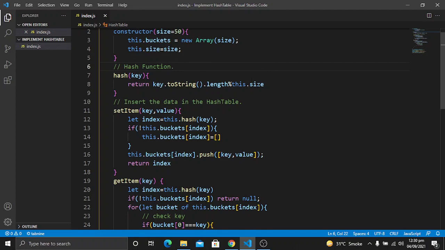For example, if the size of an array is 10, the index or the result we get from this operation will be between 0 to 10 or 1 to 10. So it will not be above 10, it will be less than the length of the array. So it will create some address in the memory, and at that address we will push our key value pairs and store them.